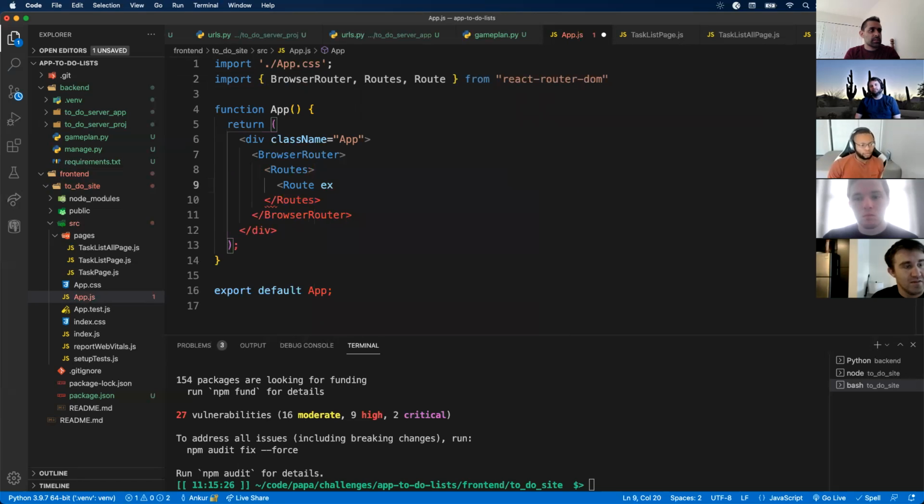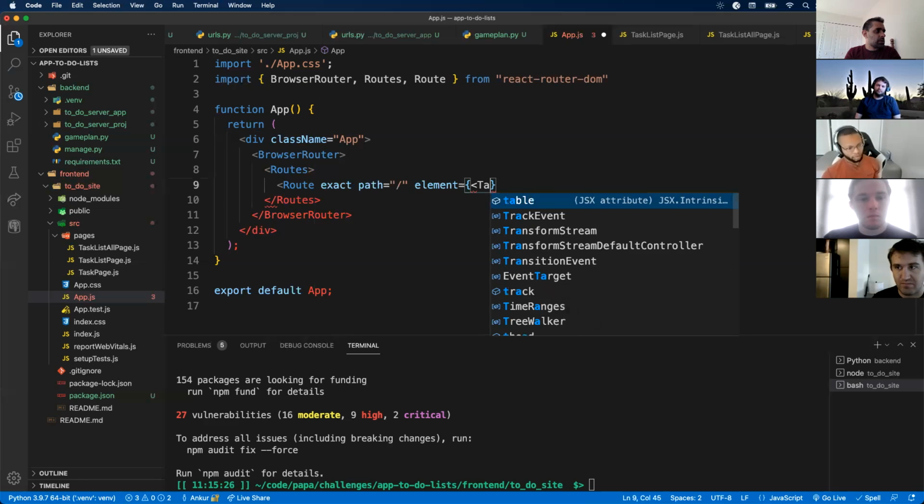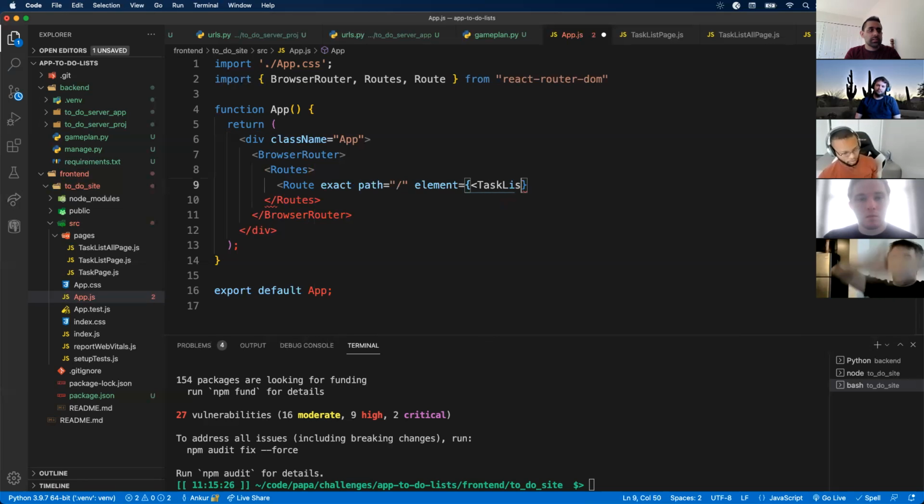Inside of there, you want individual routes. So let's say exact path equals, let's say our homepage has no base URL, so let's put a slash. What element do you want to render? The element that I would like to render would be the task list all page. So it's going to show every task list to us here.